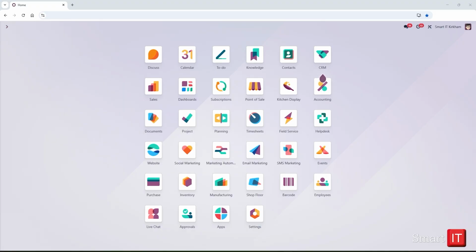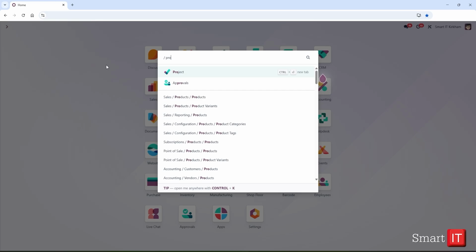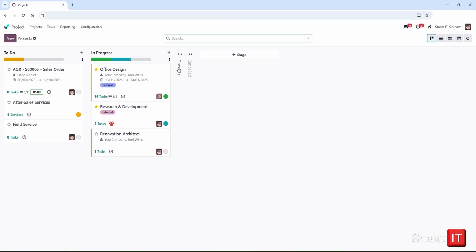In this first lesson, we will briefly review the menus and basic features in Projects, which we will then explore in depth in future lessons. We will also explore the impact of setting up different user access rights. Let's begin our introduction from the main dashboard by typing PRO and clicking the Projects icon.